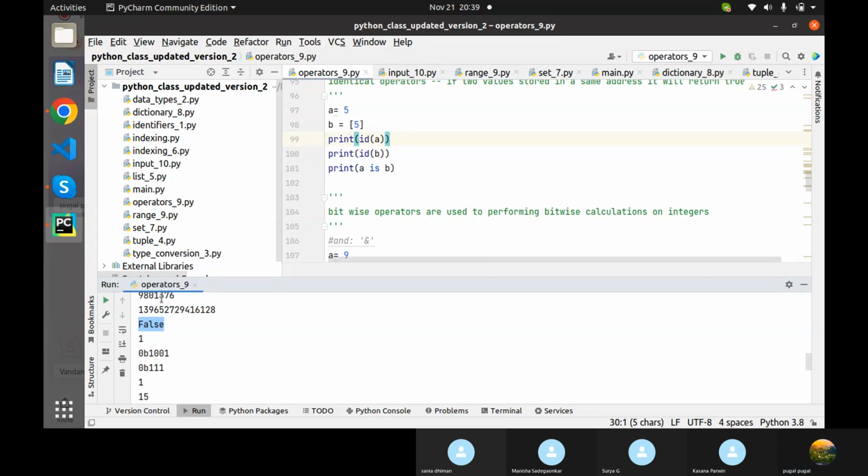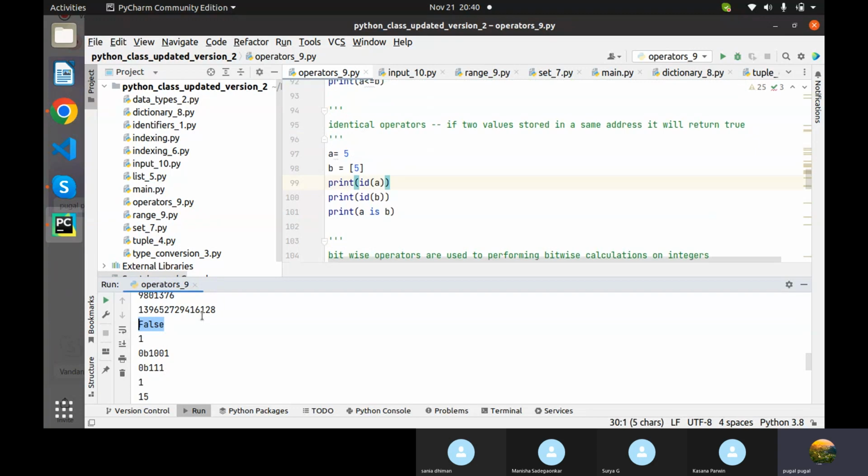What is ID? ID is nothing but the address where the values get stored. Yeah. So a sequence of 5 is stored in a different address and the other 5 is stored in a different address. Because they are stored in two different addresses, they are not identical. So the IS operator is used to check identical or not. While checking, they are not stored in the same address, so you are getting false.